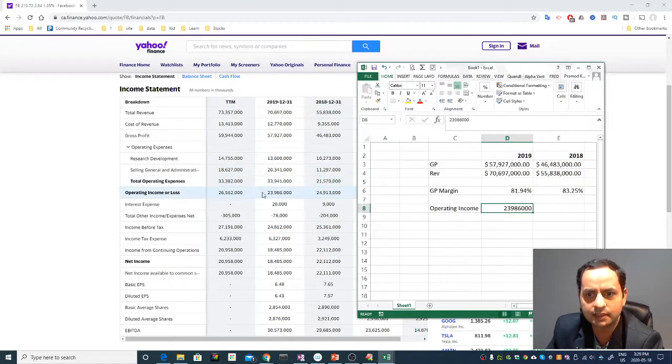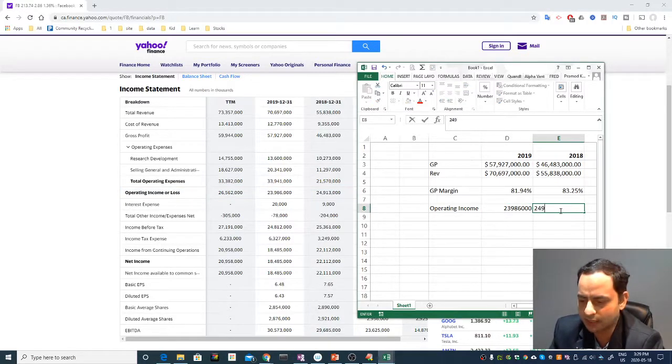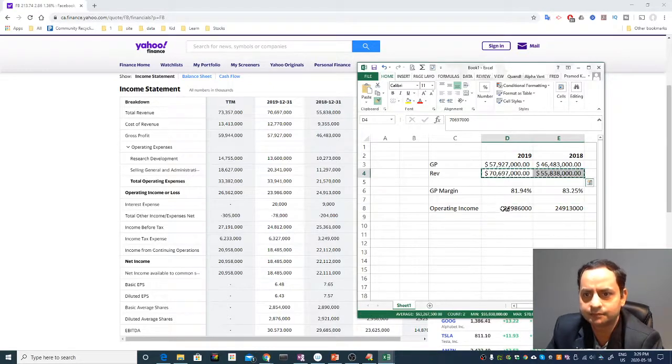When you copy the data, don't switch it. Sometimes in a rush, people forget that, just like I made a silly mistake, right? But the good thing is it's easy to catch. So this is my operating income.